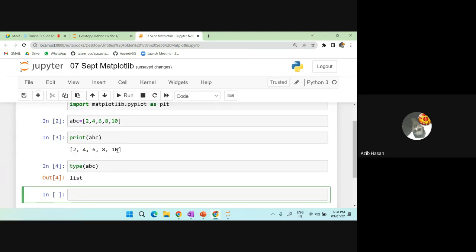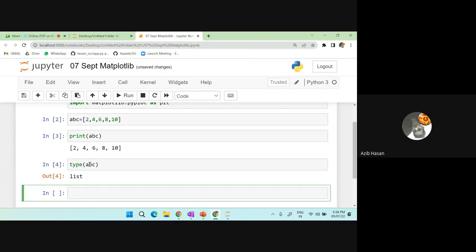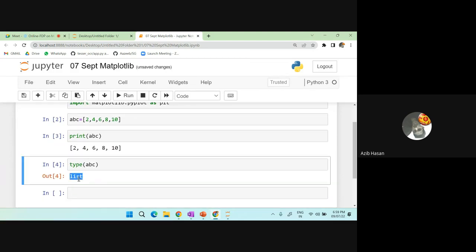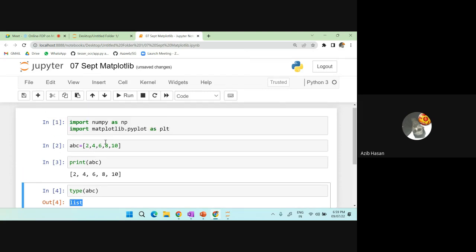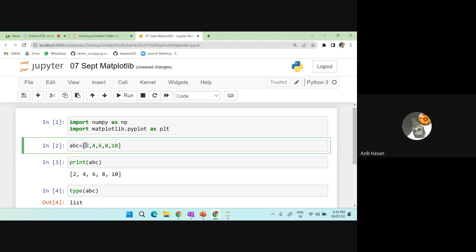Okay, so I have checked the type of ABC. It says that it's a list. So a list is a data structure in Python which holds multiple values. Till now, what we had seen before this was that a particular variable could store only one value, but we can store multiple values as well. That's done using a list, and a list has square brackets with values separated by commas.